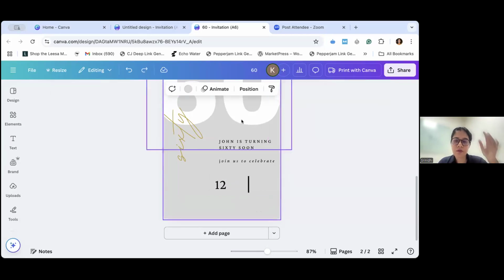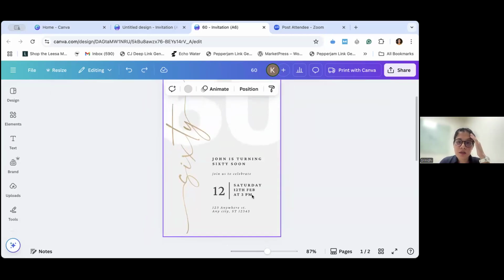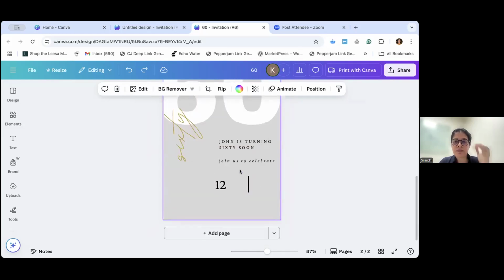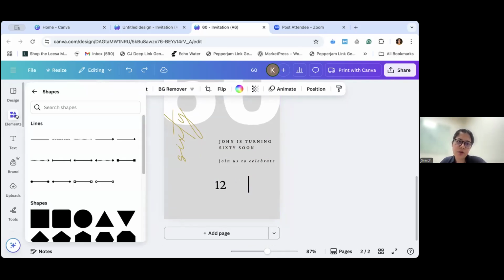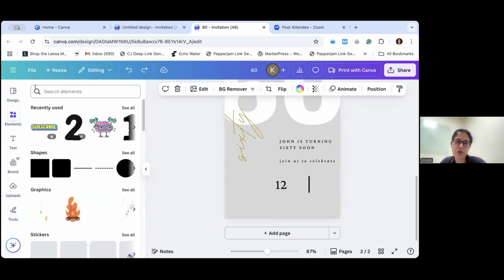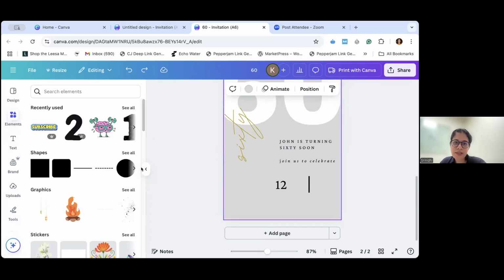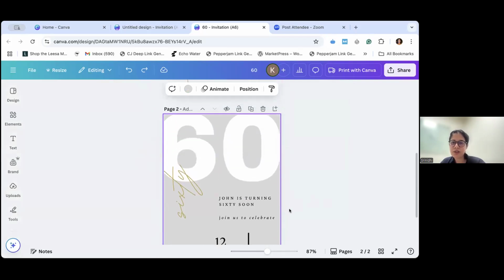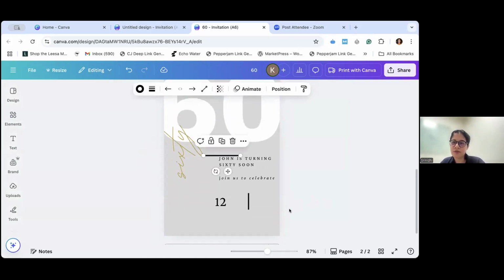Okay. Now, after this, we need to go on to this one, the Saturday, 12th Feb, 3 p.m., right? So again, now another trick of how to put a line. Supposing you don't want to go to elements, you don't want to go to shapes. For text, I told you type T. For line, just type the letter L.